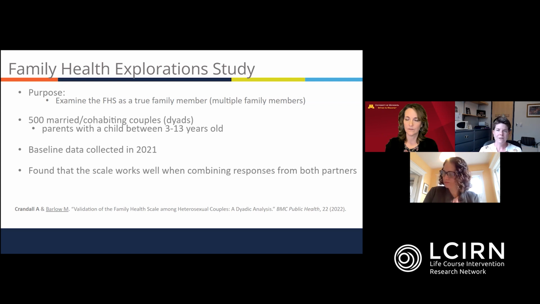And so in the family health exploration study, we were able to get married and cohabitating couples. And these couples all were parents with a child between 3 to 13 years of age. And we asked both members of the couple to report on their family health. And I don't have the full results here, but this is just a citation of that paper.